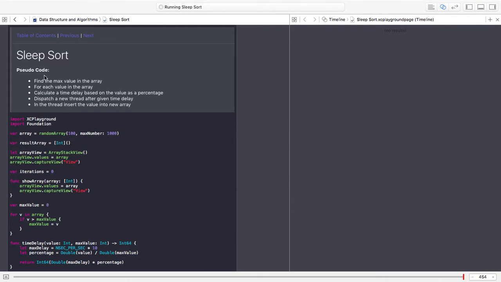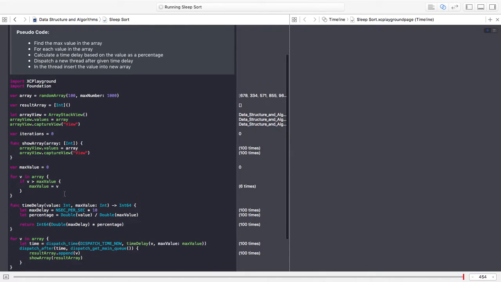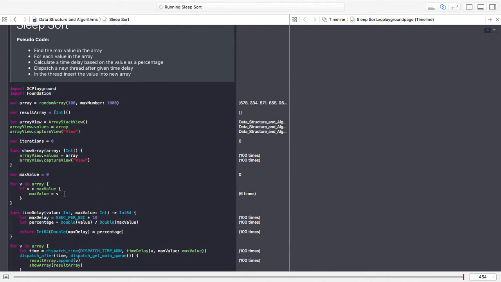So the way this one works is it finds the maximum value in the array, and then for each value in the array, it calculates a time delay based on the maximum value, using it as a percentage. Then what this one does is it actually dispatches a new thread after the time delay that's just been calculated. And then all it has to do is insert its value into a new array.